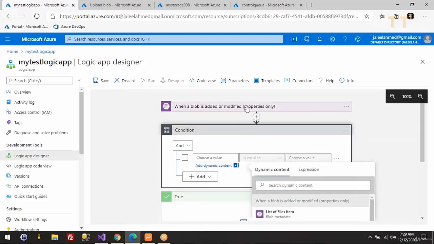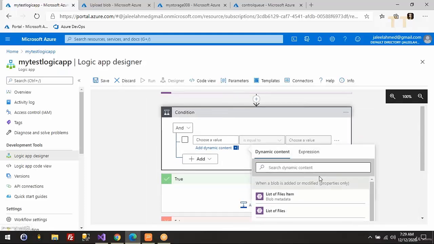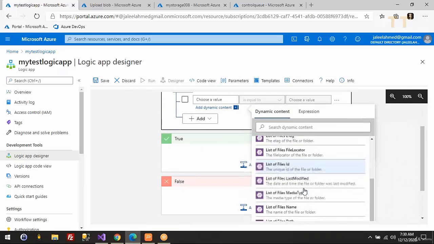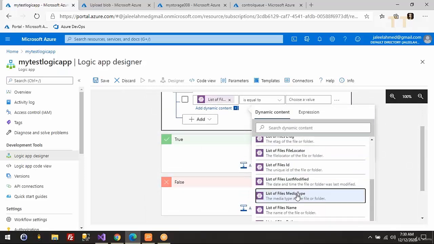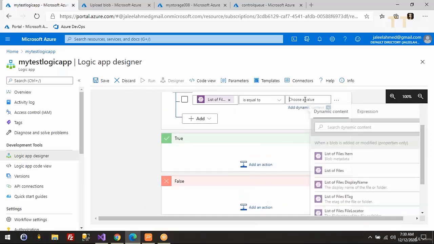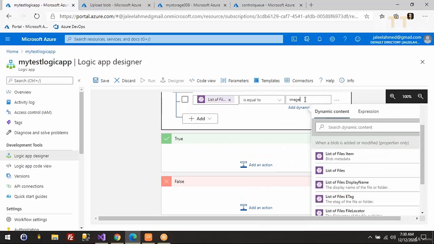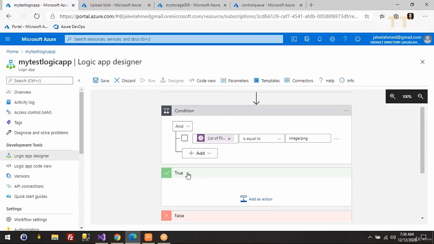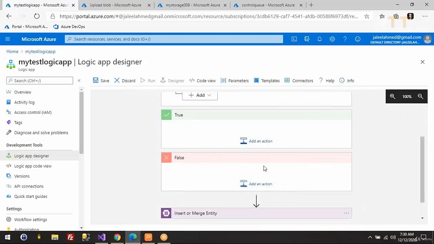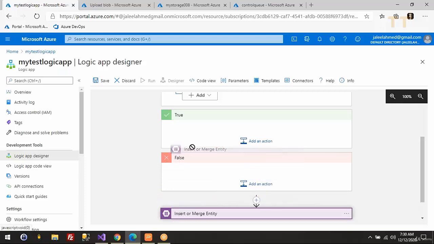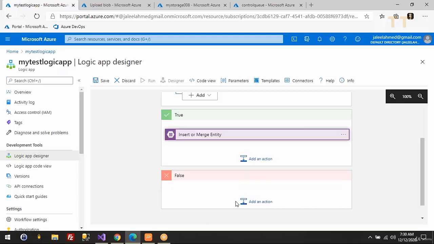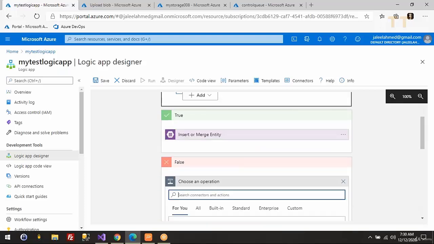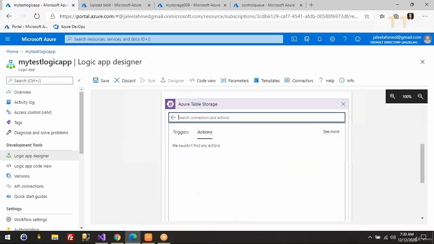On this value, let's say media type is equal to image/PNG. If this condition is true, this action will get executed. If the condition is false, this action will get executed. So I'll just drag and drop that here, and I'll add another action here and take Azure storage.